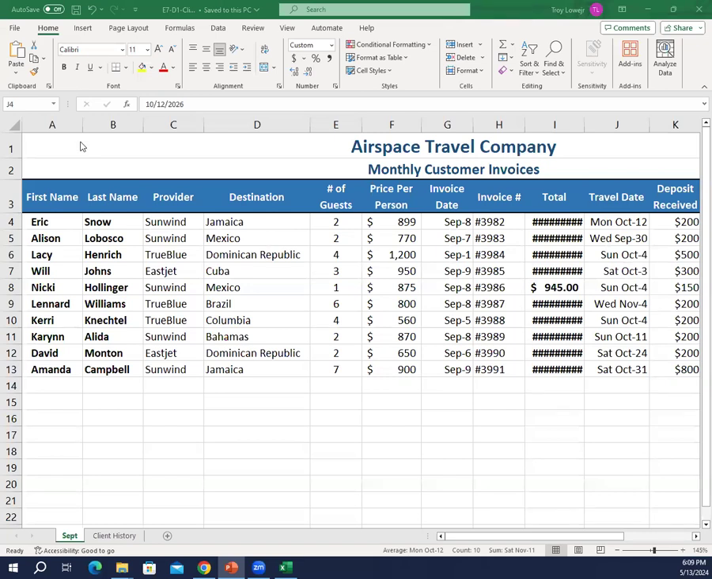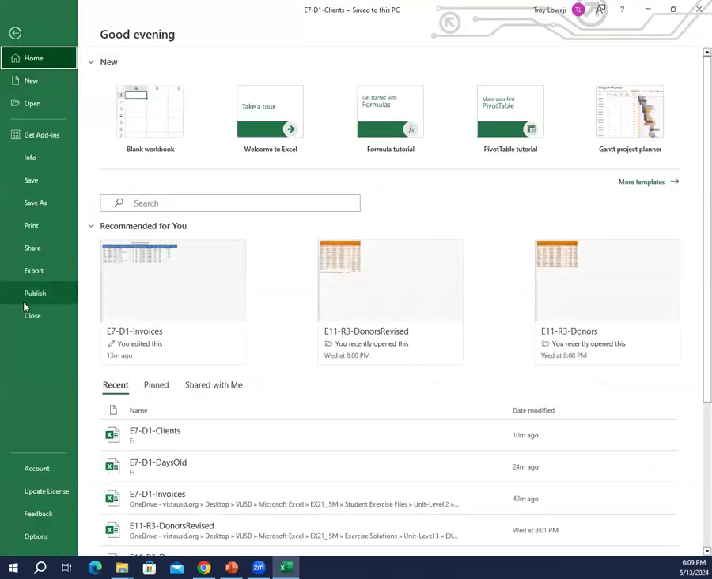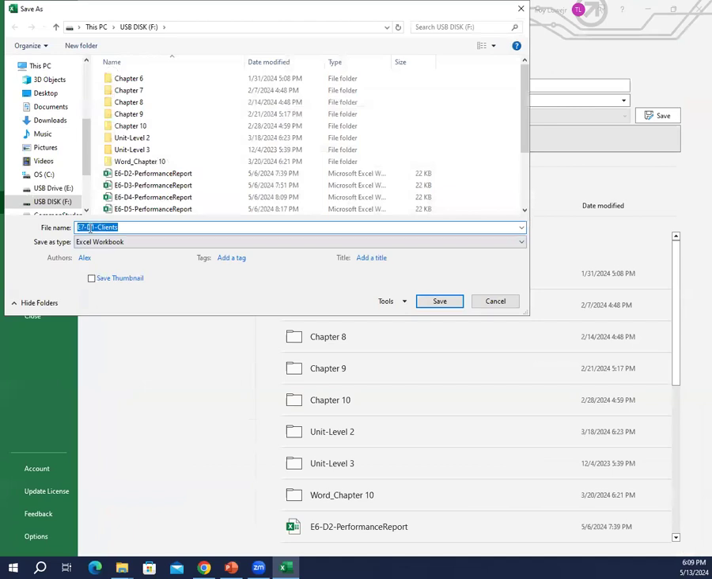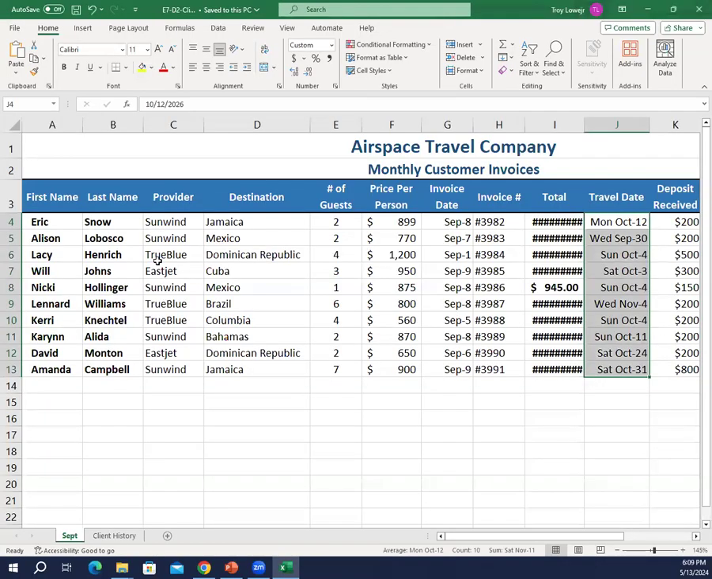Okay, so now we're going to do another file save as. Go to browse. Make sure you're in your thumb drive, and this is going to be E7D2 dash clients. So the only thing we're changing is from D1 to D2.